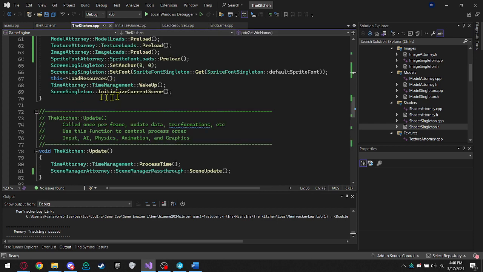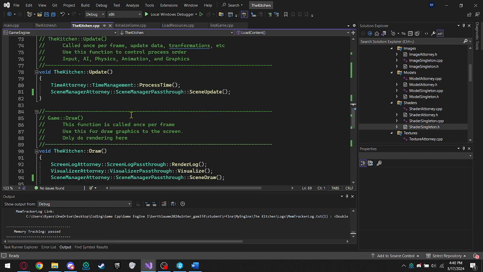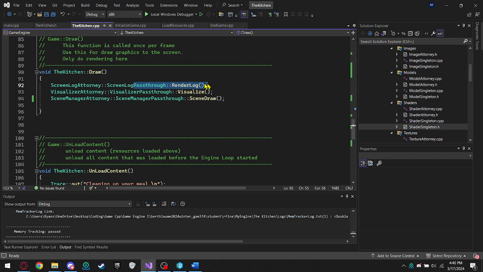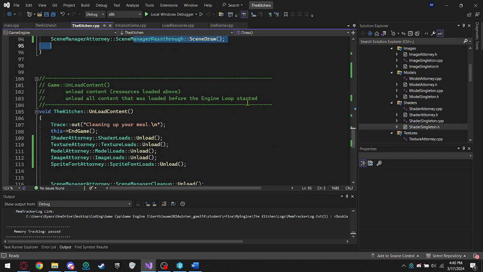And once they finish loading all the resources, we start keeping track of time, and then we also initialize the current scene. For update, we have processing of time through the time attorney, and we also have the scene update through the scene manager. For the draw, we render all of our screen logs, then we do all of our visualizations, and then we do all of our scene draws.